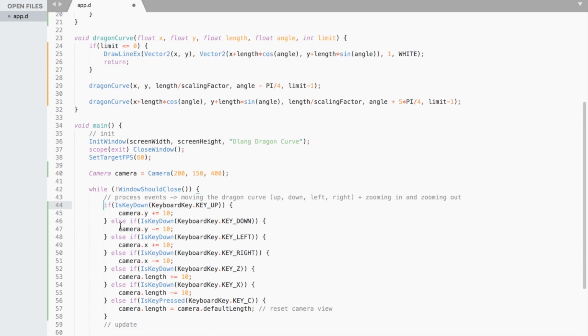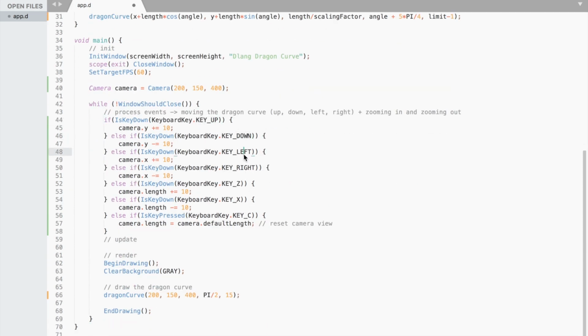The idea is simple. By moving up or down, left or right, we adjust the x and y coordinates respectively. To zoom in or out, we adjust the segment length by a certain margin. Compile and run.